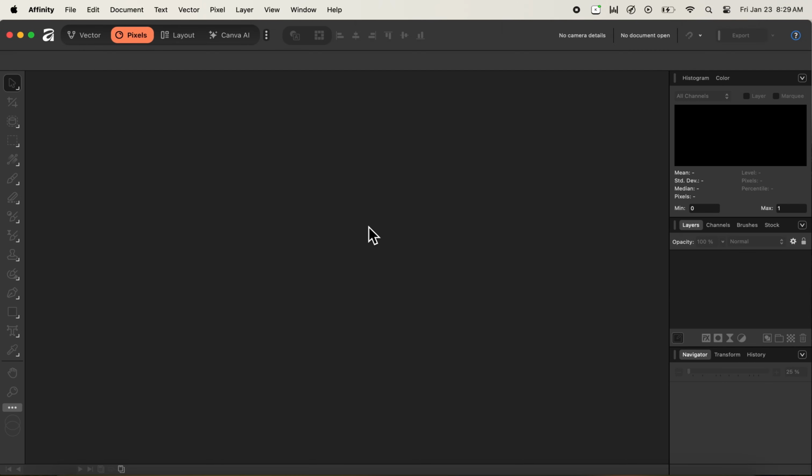In this video today, we'll be looking at the magic of the live brush tool inside of Affinity.